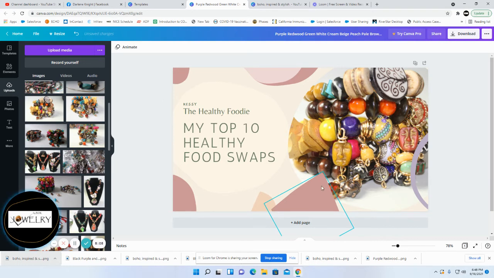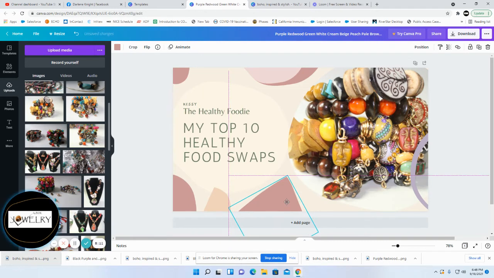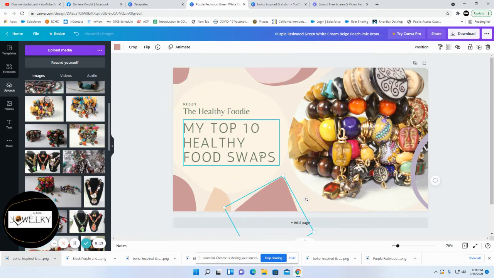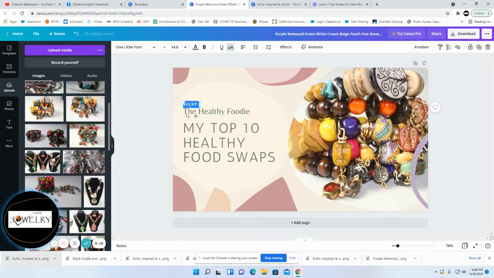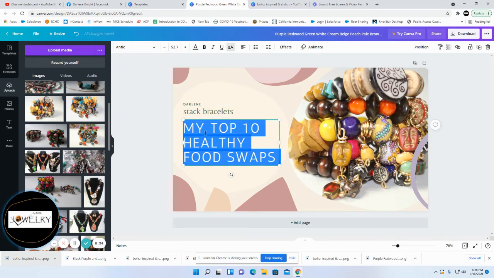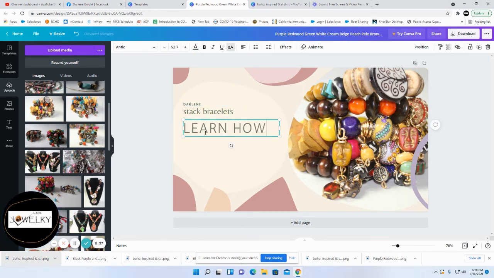So I don't want these elements on top of the picture. So what I'll do is just kind of move the elements out of the way over here. And I like the colors. So we can do that. And then how about I put Darlene's name, and then let's say just stack bracelets, and then we'll put right here something like learn how to make stack charm bracelets.